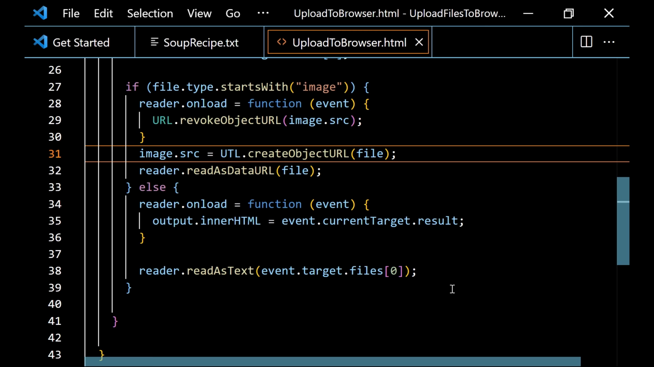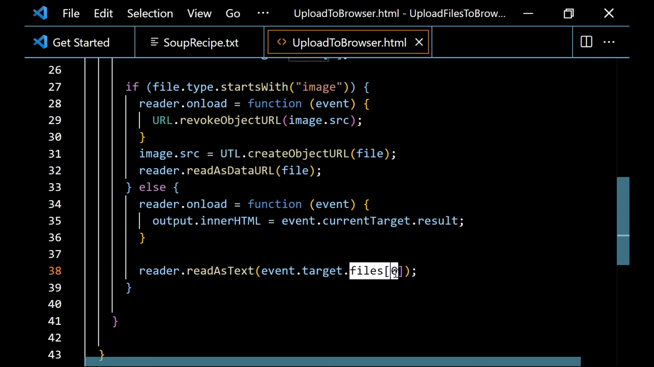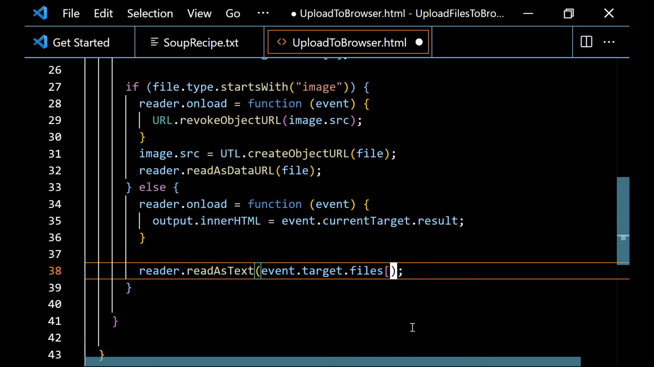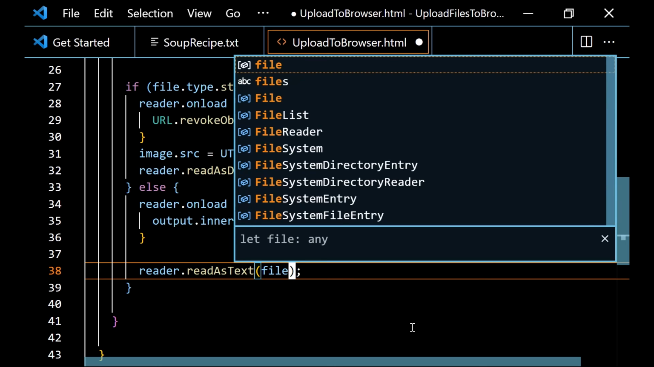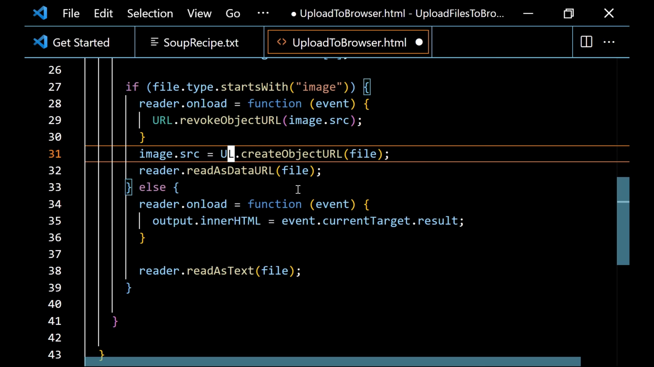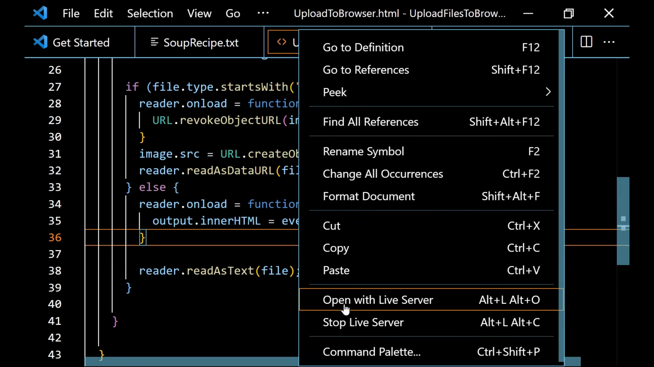So there are a couple of issues here that we need to fix. The first is that our read as text references element 0 of the files array, and we want it to reference file, which is the current file that we're processing. The other issue is that I misspelled URL up here. Okay, so let's give that a try with Live Server.